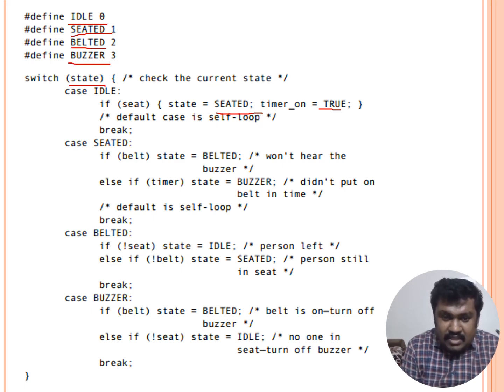Then the next case is seated. So if the state is belted, you won't hear the buzzer. If a person gets seated, no need to turn off the buzzer. Else, the state did not put the belt on in time. That is, if a person is seated but doesn't fasten the belt, then automatically the buzzer gets on.